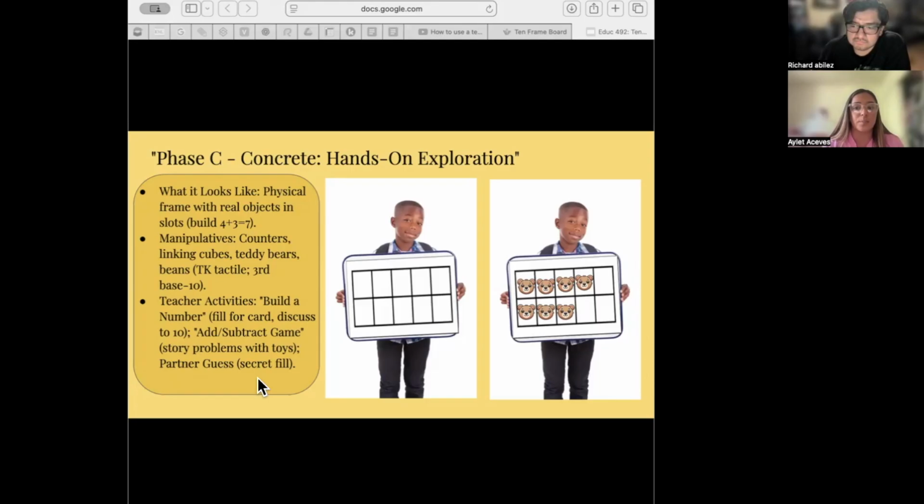Another activity is partner sharing. So this is where students build a number secretly and their partner guesses it by looking at the frame, which promotes communication and subitizing. Now, these activities help TKers through third graders succeed by touching and verifying. So now this transitions to semi-concrete.